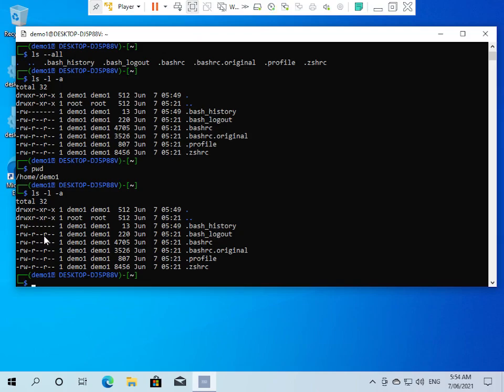RWX, RWX, and RWX. The first RWX is owner, and the owner is demo 1, and the owner of these two is root user. So the first RWX is the owner, and then the second RWX is the group, and the third one is everyone. Everyone has read permissions. The group has read permissions, but the owner has read and write permissions.